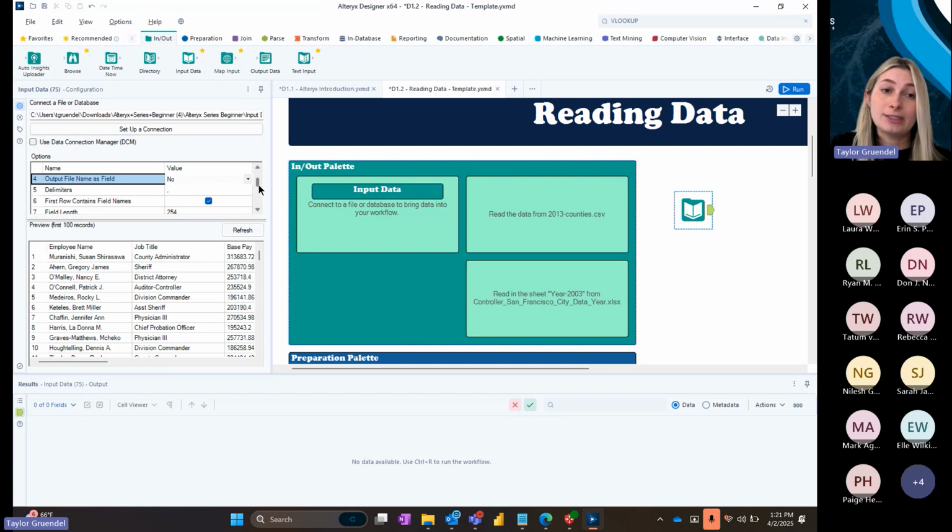Again, first row contains field names. We can check this off to ensure that the first row is going to be our column header names. If we uncheck that, then it's going to just be part of our rows or records, which in our case, we want this in our header position with employee name, job title, and so forth.